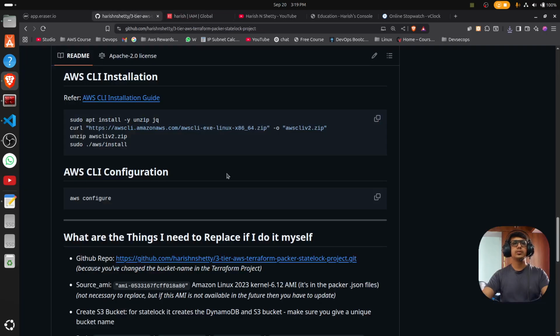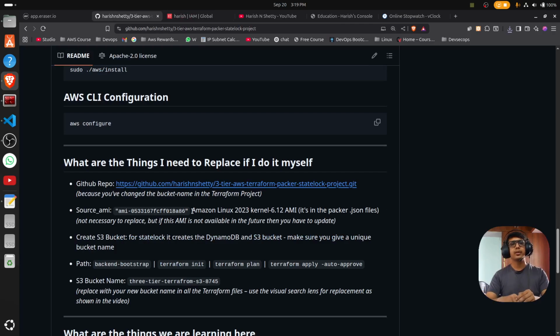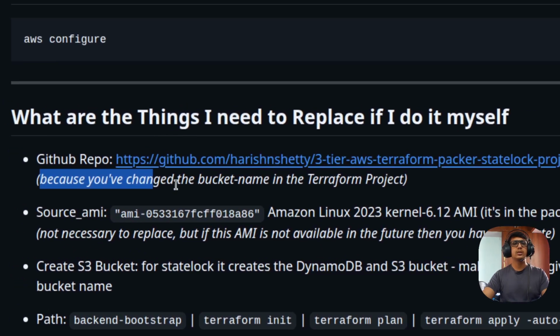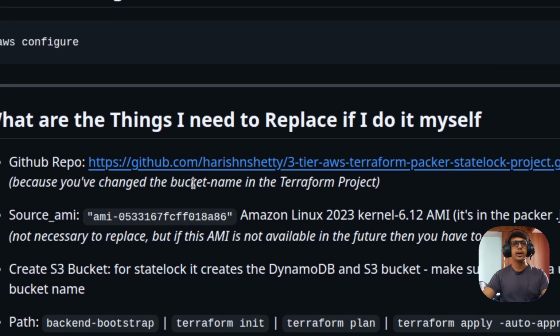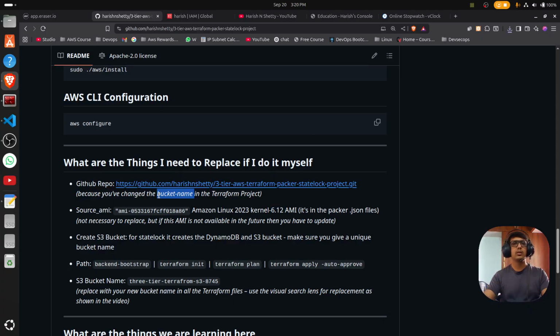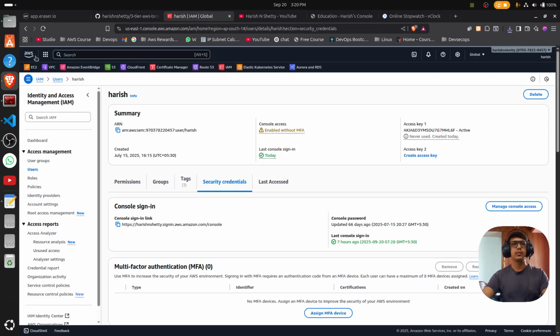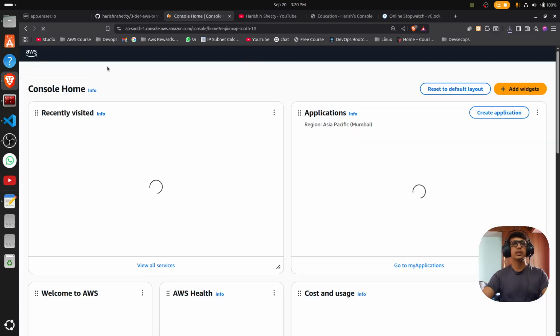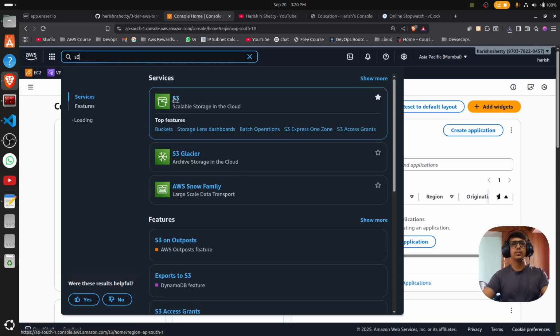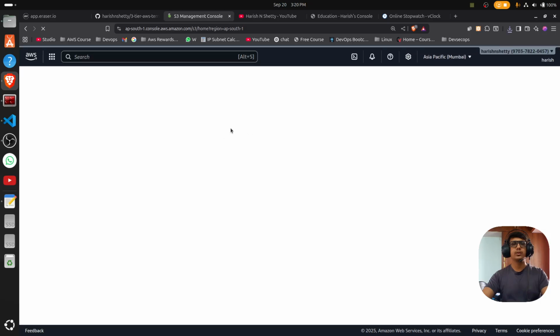Okay, now let's move on to the next step. See here, when you are using the GitHub repo in your personal GitHub repo, you have to replace all the things. I am saying this because the bucket name is unique globally. I will show you my bucket here. Presently I am going to give this bucket name. I will show it here once again.